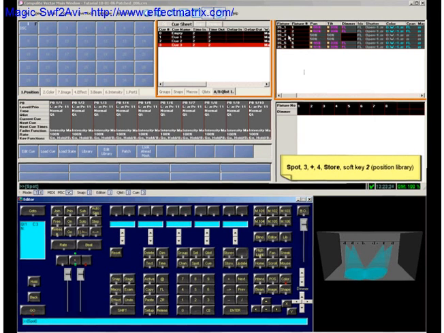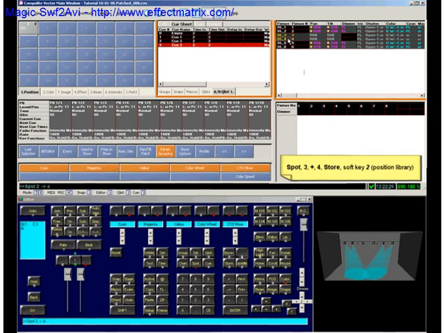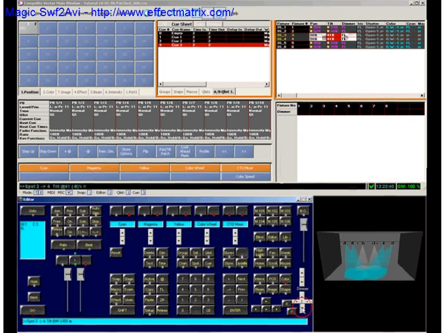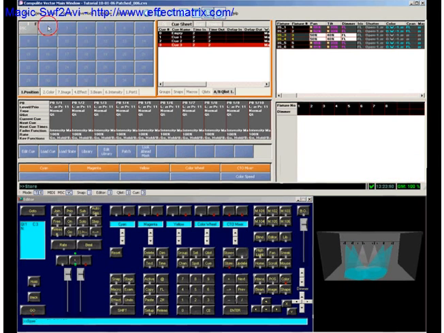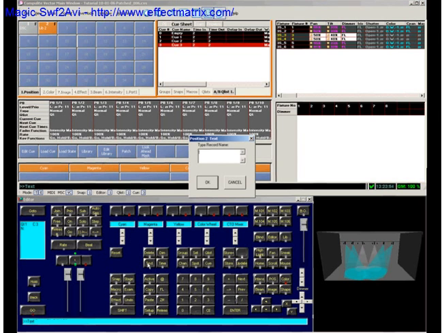Select spots 3 and 4. Turn on the dimmers and set their positions. Let's save this as Position Library 2. Click Store and the Soft Key 2 on the Position Library tab. And give this a text tag.